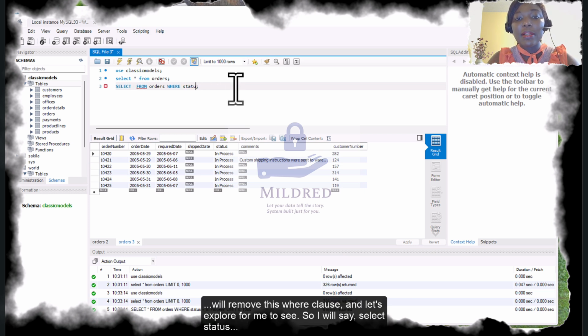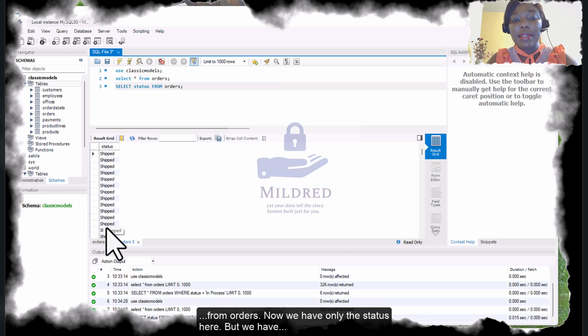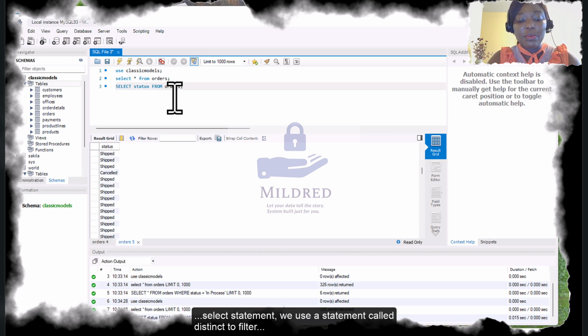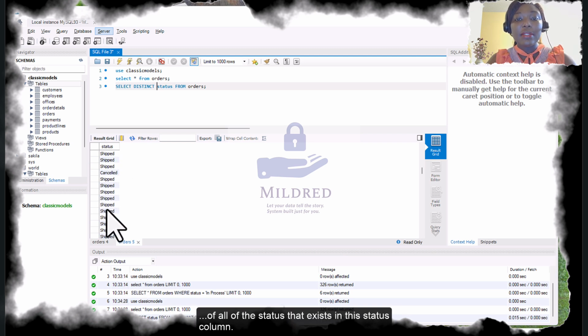So I remove this where clause and let's explore to see. So I'll say select status from orders. Now we have only the status here, but we have shipped multiple times. We just want to see unique values. After the select statement, we use a statement called distinct to filter unique rows. So when we say select distinct status, it means that it is only going to select one shipped, one cancelled, one, and then we'll have a view of all of the status that exist in this status column.